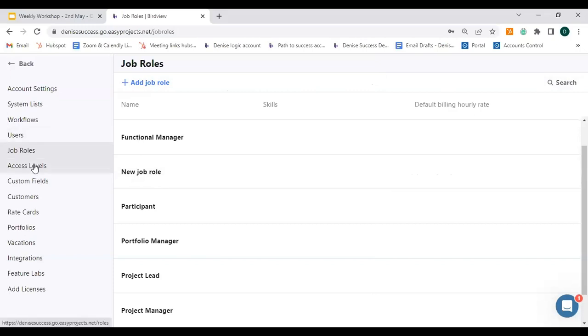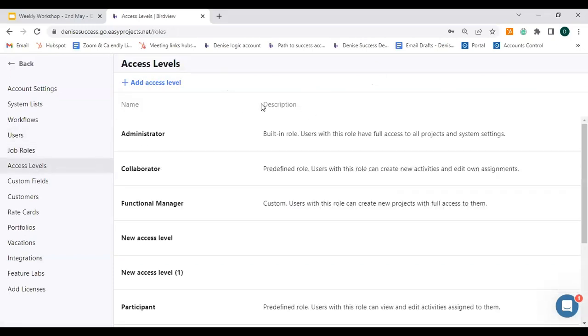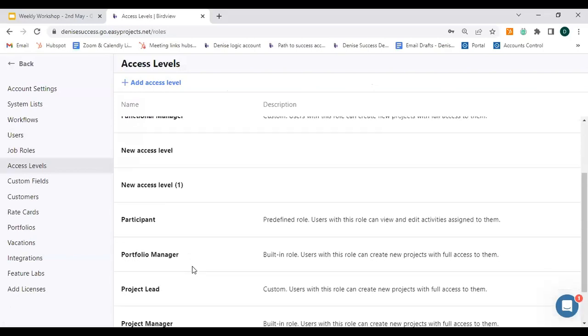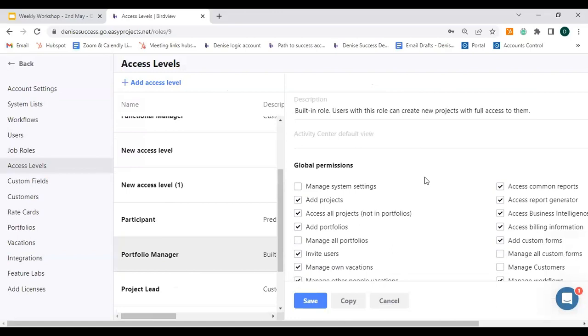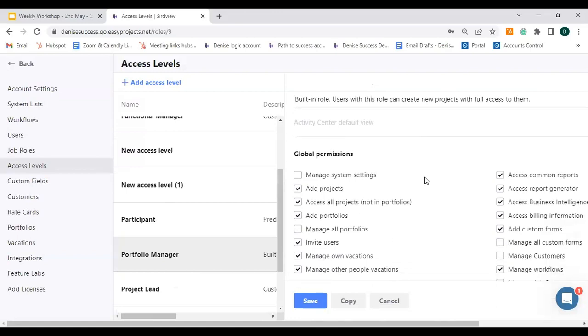Access levels, on the other hand, are more permission specific. So it's allowing you to give access to certain areas of the system to your team members. So, for example, someone could be a project manager in the system, but their access level might indicate that they have less access to certain things within the system. So if I click on a portfolio manager, for example, you have permissions at different levels within the system.